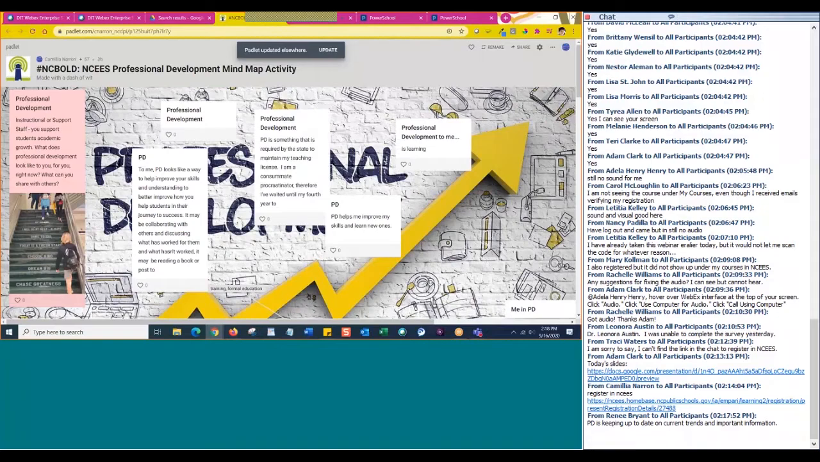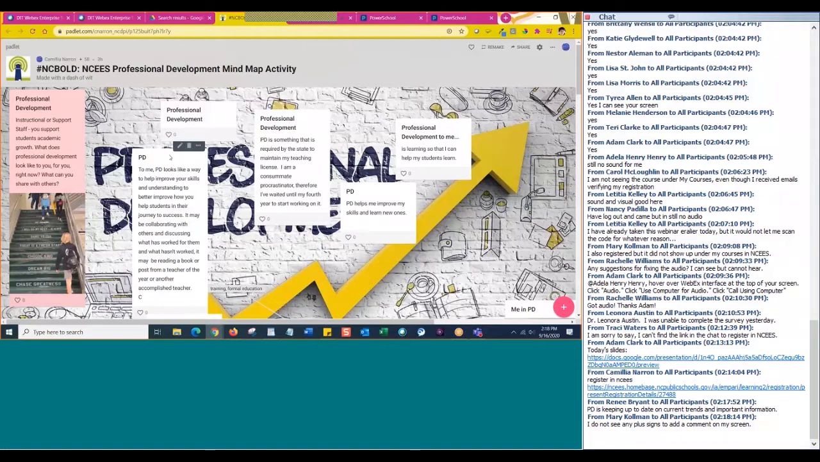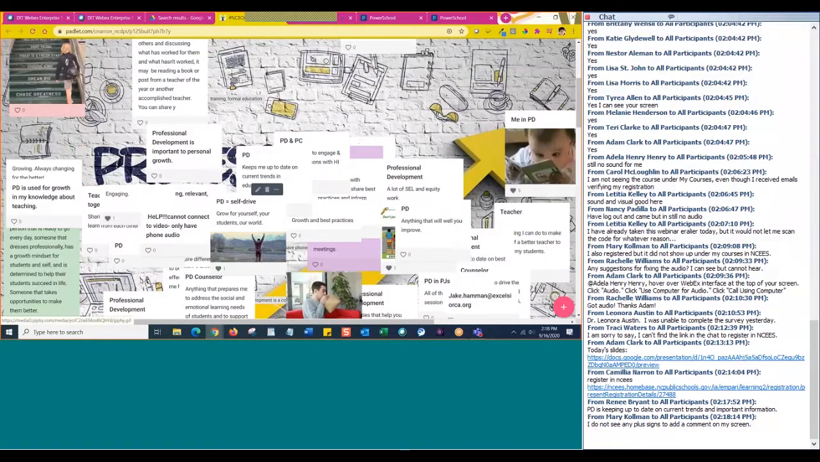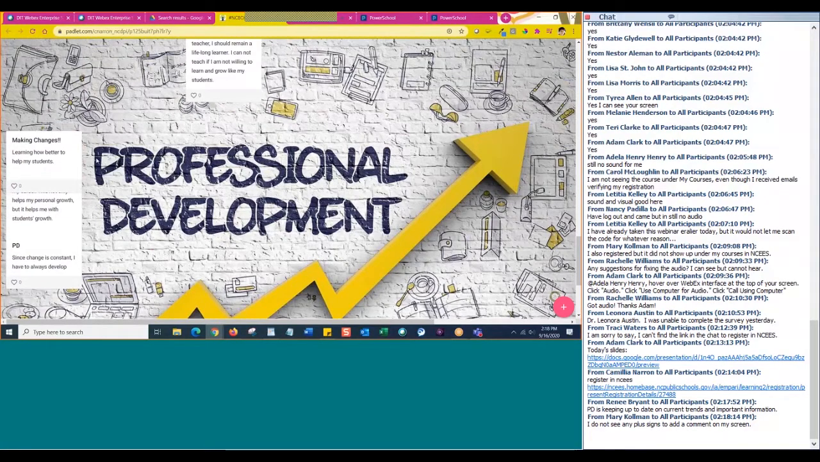It's a way to improve my skills and understanding, to better help students in their journey to success, and maybe collaborating with others and discussing what has worked for them and what hasn't worked. We may be reading a book as well. It's all about learning. It's all about growing, improving my skills. Yes. If you have a picture, you can post that as well.